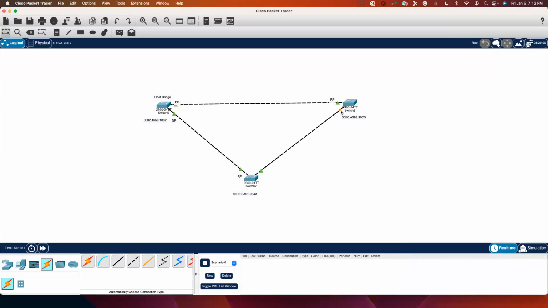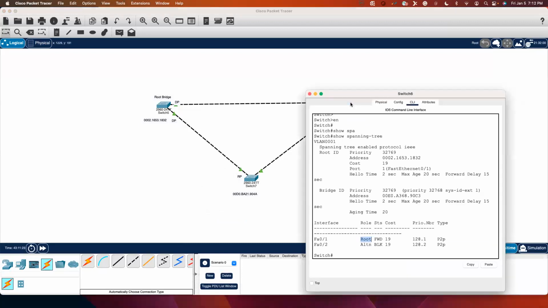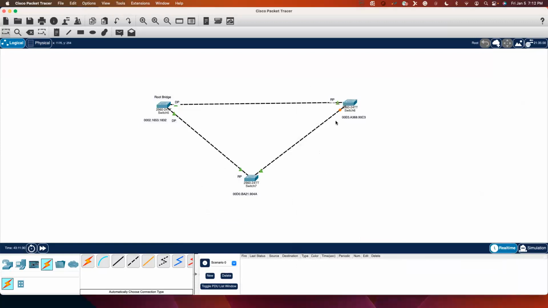So what should be this port, guys? Alternative port. Blocked or alternate port. Correct. Yes, blocked port. So this is blocked or alternate port. Role is the alternate and state is blocked, right? It's blocked. Okay. And this one should obviously be DP.